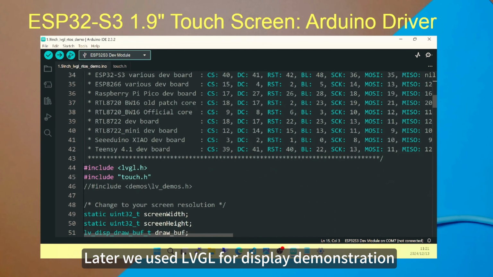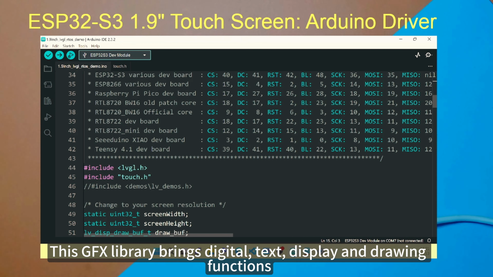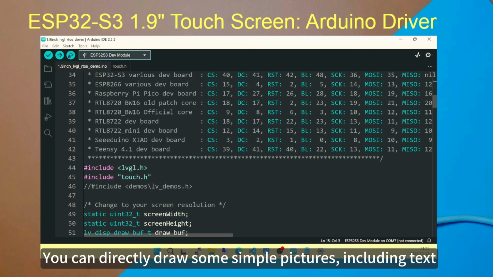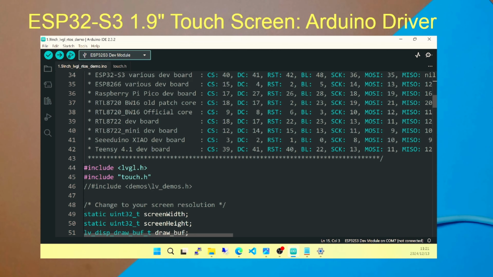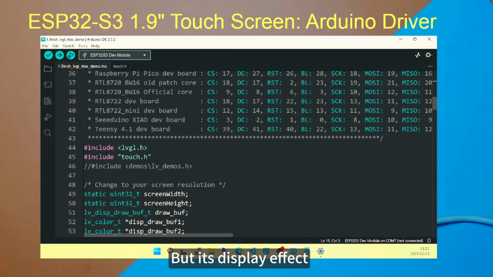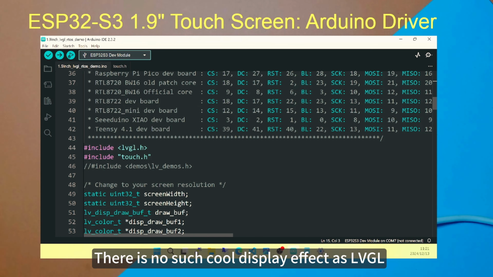Later, we used LVGL for display demonstrations. Of course, it is also possible to use the GFX library directly. This GFX library brings digital, text, display, and drawing functions. You can directly draw some simple pictures, including text. If you want to display some clock content, you can. But its display effect, including various touch operations, is not as convenient as LVGL. There is no such cool display effect as LVGL.